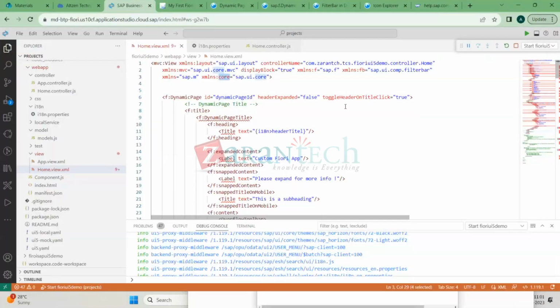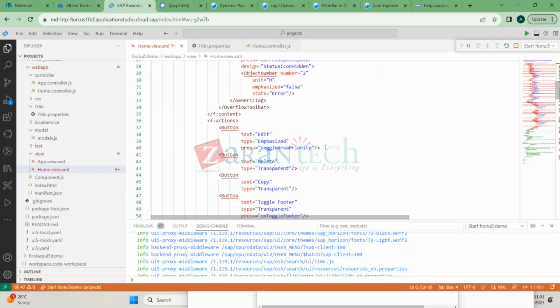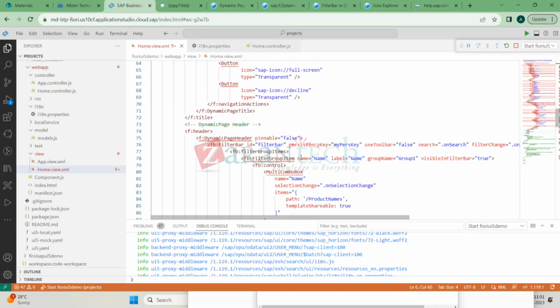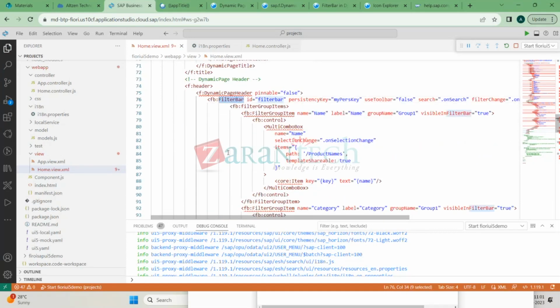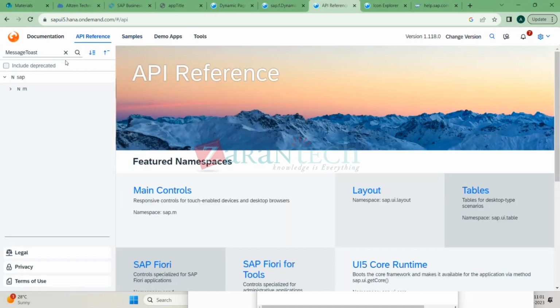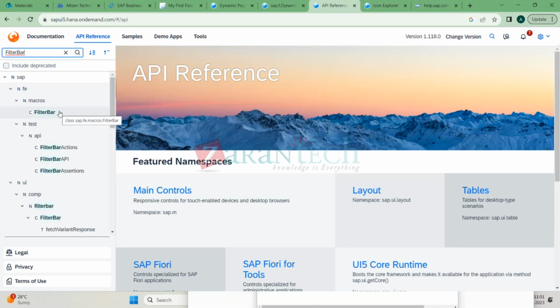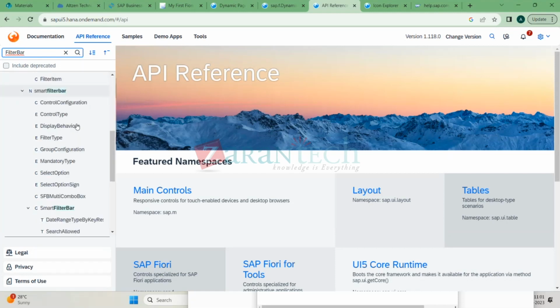Now see this filter bar. Let it be, make it always false or true. Okay, fine, not a problem. Let's keep it false. Now if you look into this filter bar, what does it do, right? You need to know more about this filter bar. So go to the API section here and check. Again guys, whenever you search any control, make sure you are under the right library.